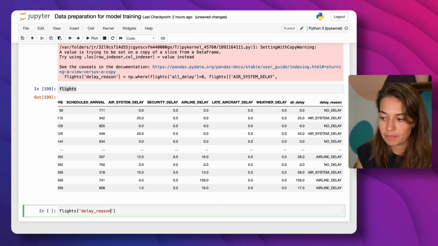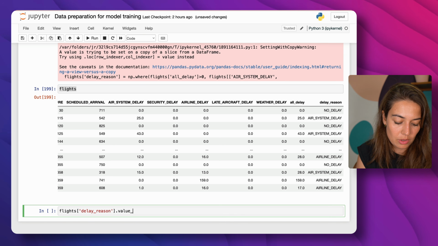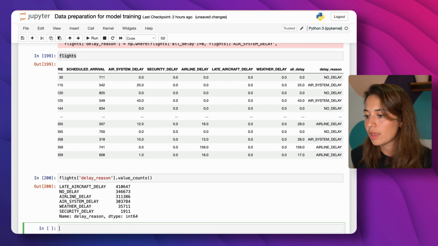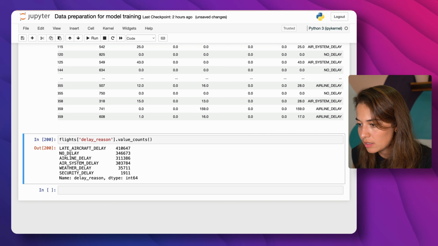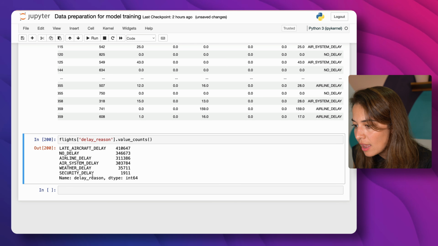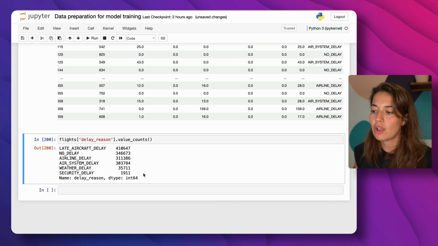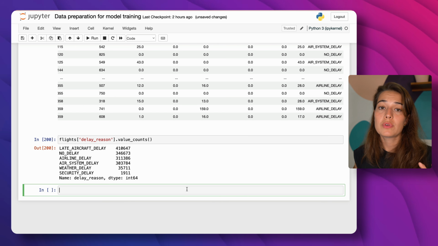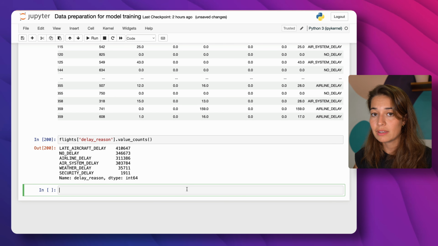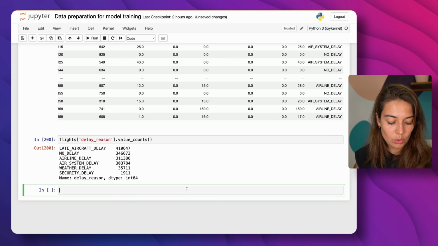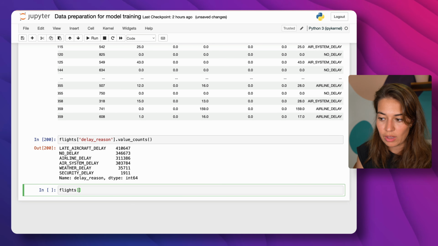Delay reason, value counts. Okay, we have late aircraft delay as the biggest reason. Sometimes there is no delay, and security delay does not happen very often, apparently. And remember, we assumed that if there is a delay of less than 15 minutes, it is marked as no delay. So let's make sure that we also captured that assumption here.